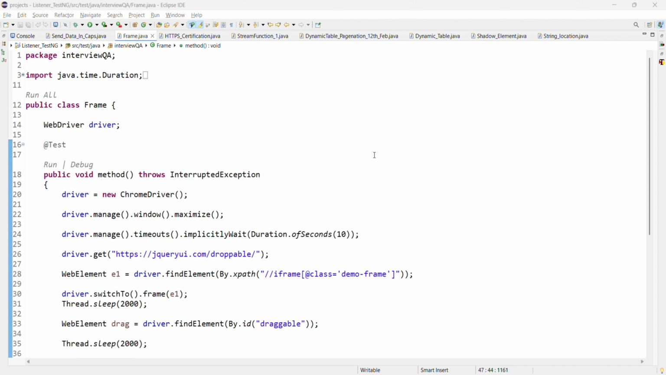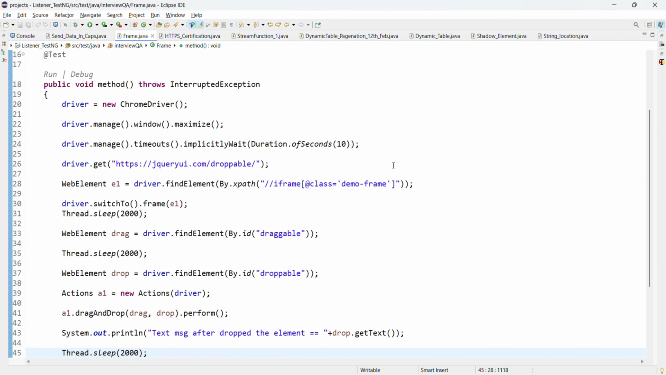So let's come to the code. First I am initializing driver equal to new ChromeDriver, then I am maximizing the window. Then I am using implicitly wait of duration 10 seconds. Then I am opening this URL with driver.get. And then there is a frame, so I am capturing it in a web element.